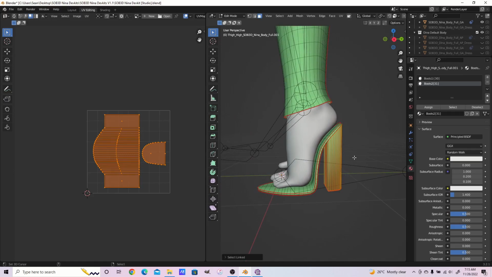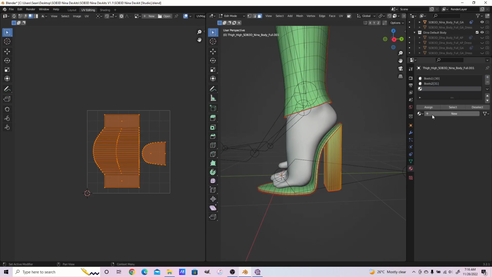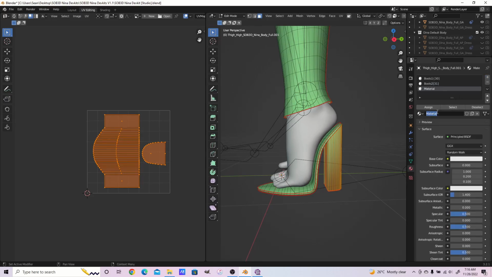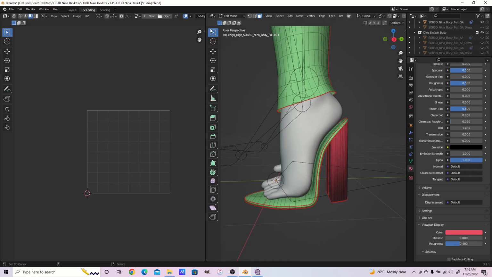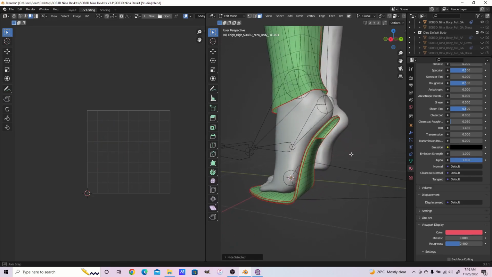So I put this part of the boot on its own separate material. I'll call this one boots 4 because I want it to be the 4th material, and that's going to be 33 now. Let me adjust its own viewport color. Then I'm going to use Control Z to reselect it. Then I'm going to press H to also temporarily hide boots 4.